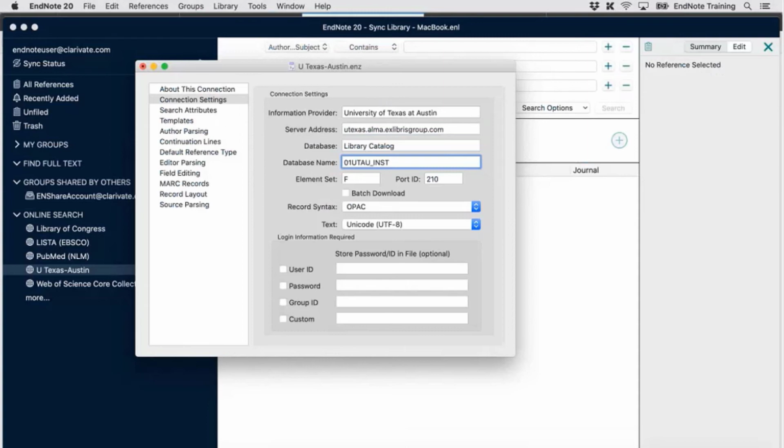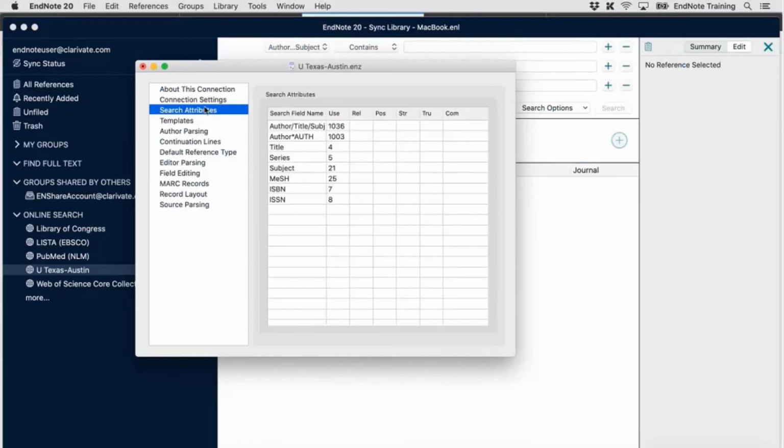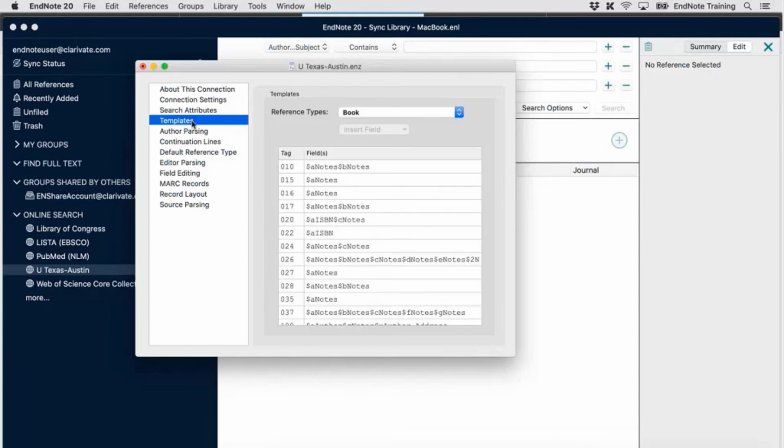Now, I did notice, if we look back at the connection file, these connection settings mention the particular fields that are searchable. If I go back to my connection file here, my search attributes is basically a list of all of those particular entries. A lot of these connection settings, this is sort of the expert level lesson plan for EndNote, you have to be a Z39.50 expert. So we're not going to really talk about tags too much or things like that. We're really just focusing on connection settings today.